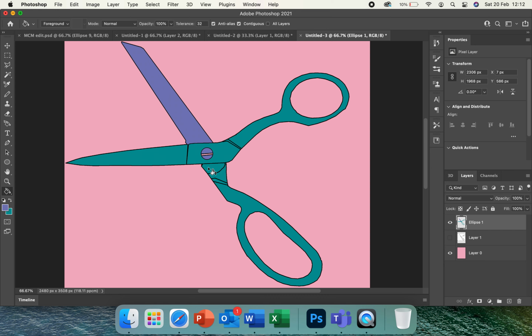And that is how you create a Michael Craig Martin edit. Make sure that you save it afterwards. And that's it.